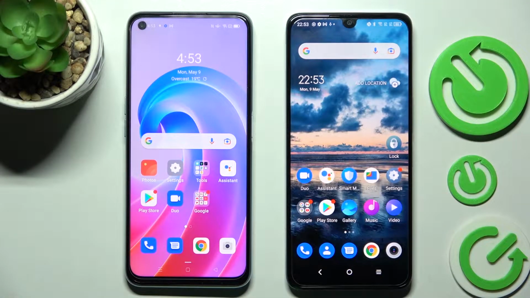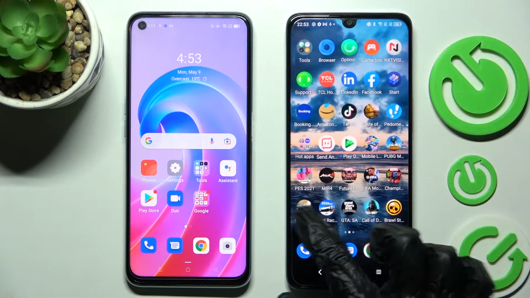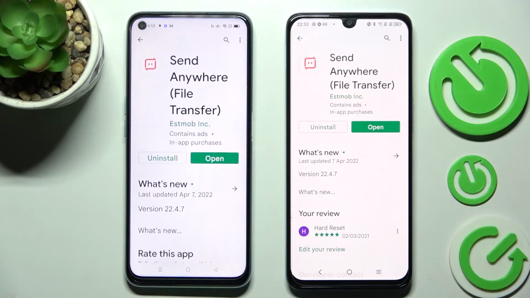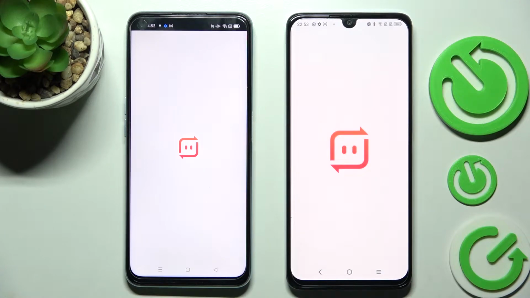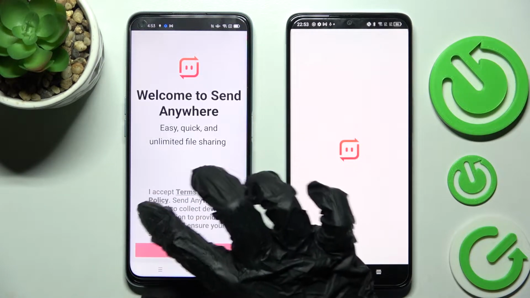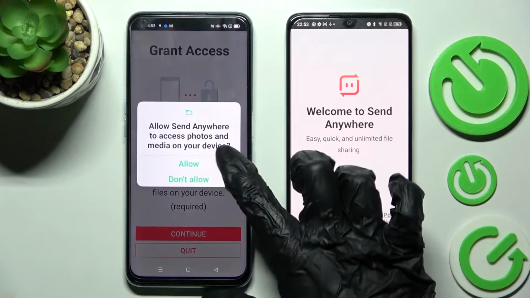Hi! Today I would like to show you how you can transfer files from OPPO device to TCL 4D. You need to start by going into Play Store on both devices and installing free app Send Anywhere. Then tap on Open. Now you need to click on I accept, confirm, continue and allow.